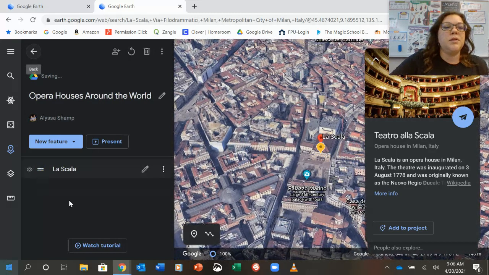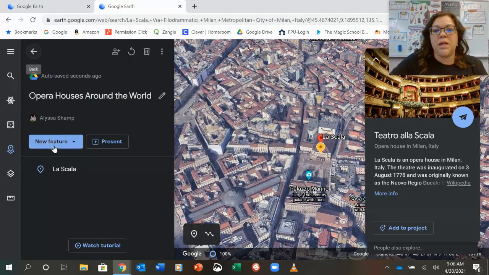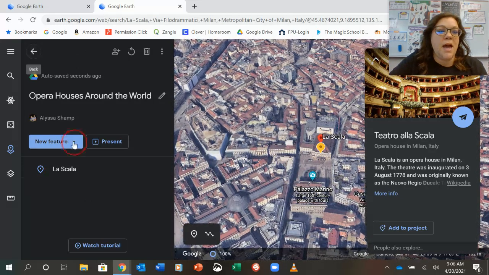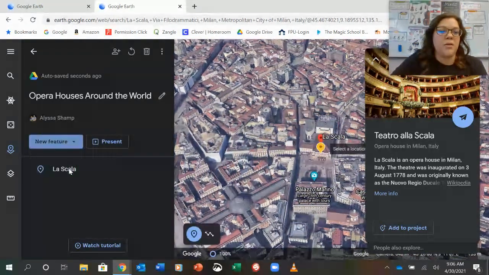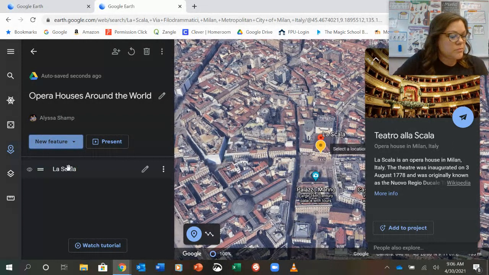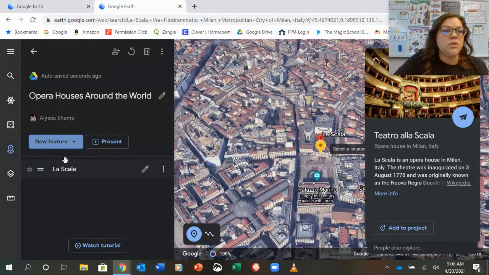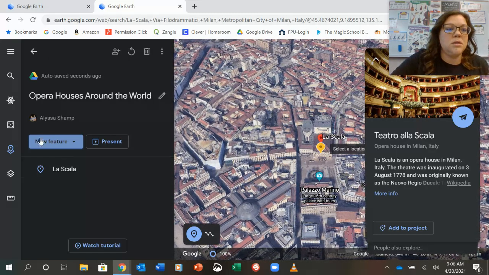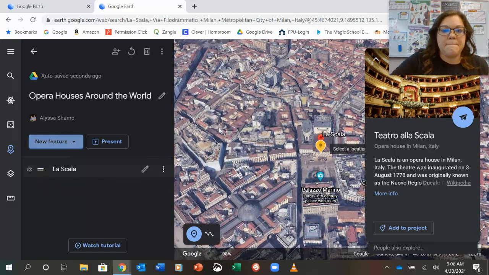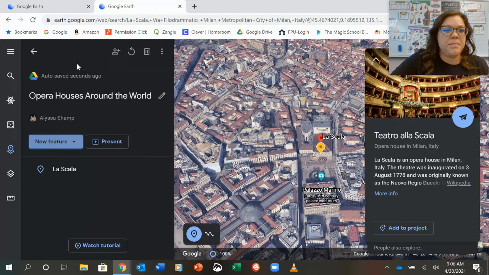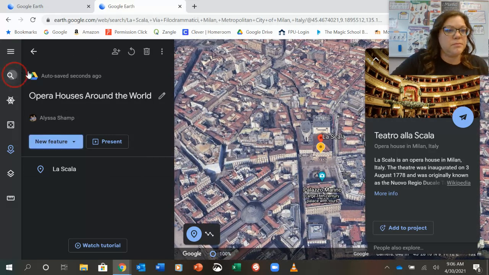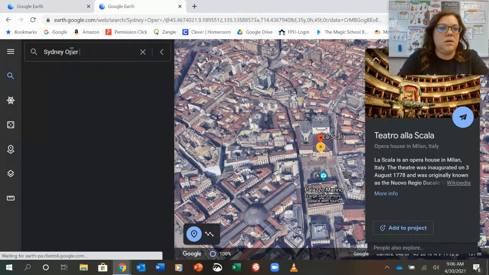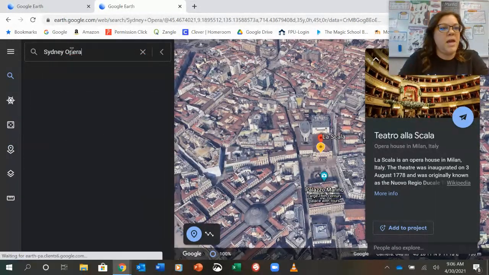All right, so over here, this is our new project that I've just created. Now what we can do is I can add a new feature. So I'm going to add another placemark. And I want to do the Sydney Opera House. Where's my search? Sydney Opera House. Keep forgetting the A in opera.